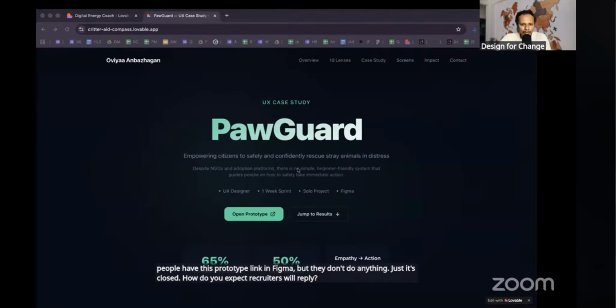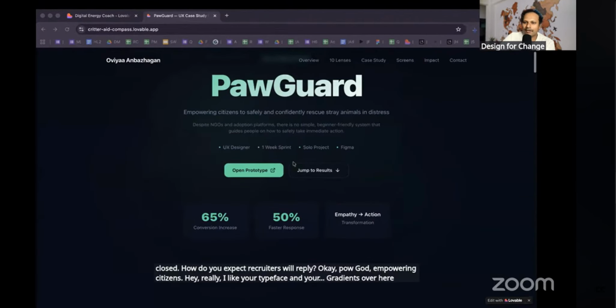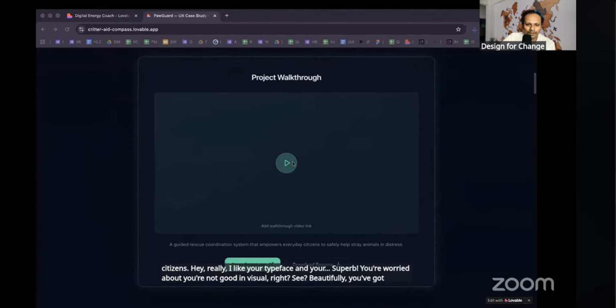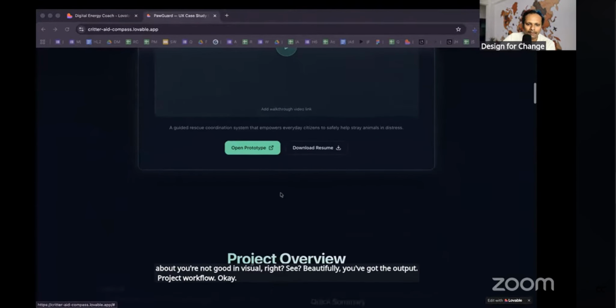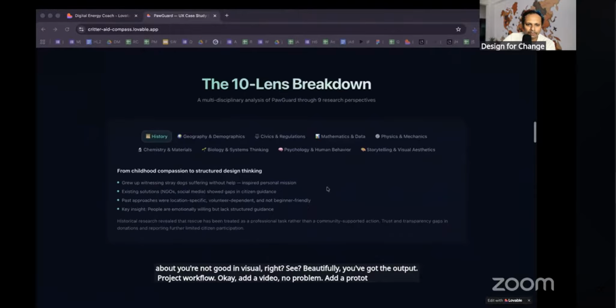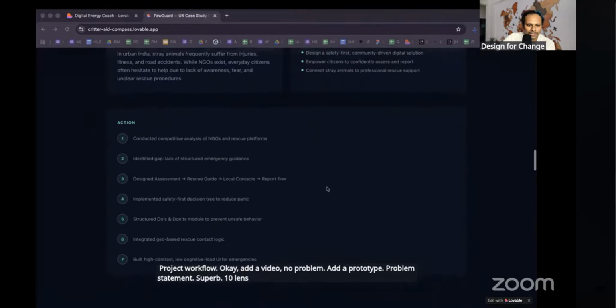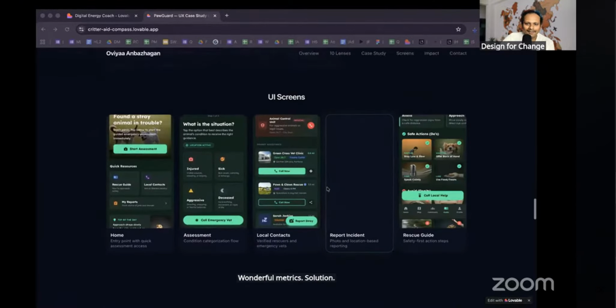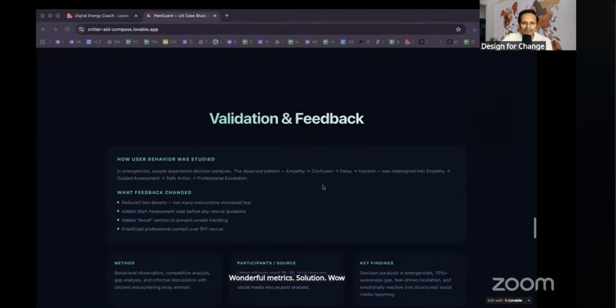Okay. Empowering citizens. Hey, I really like your typeface and your gradients, Ovia. Superb. You were worried you're not good in visuals, right? See? Beautifully, you have got the output. Project walkthrough. Okay, add a video. No problem. Add a prototype. Problem statement. Superb. 10 lens breakdown. Case study. Wonderful. Metrics. Solution. Wow. Ovia, you are ready for the job.